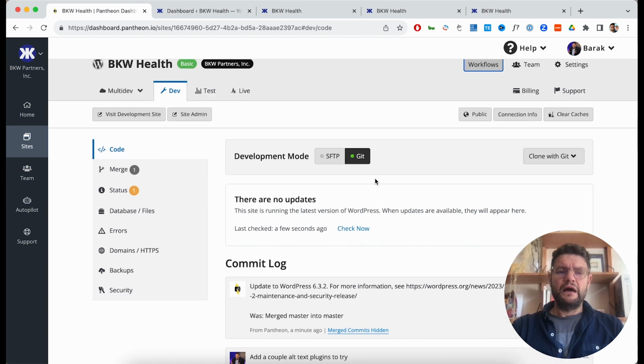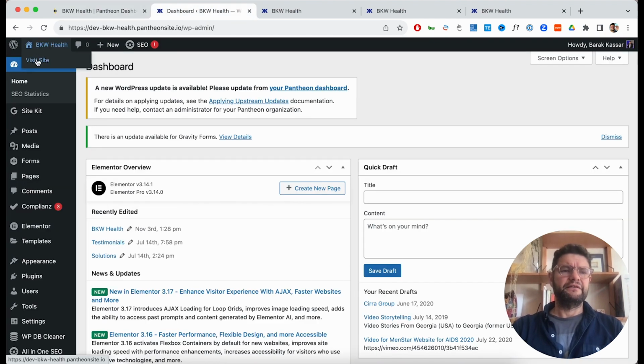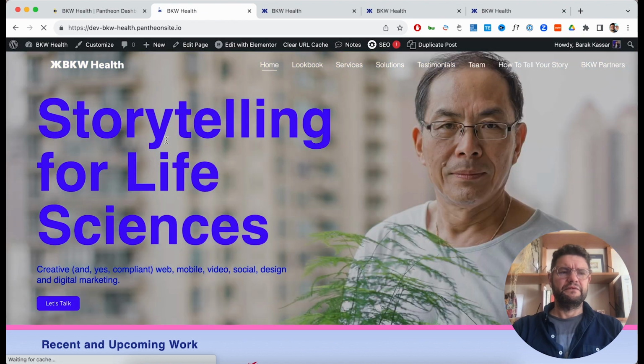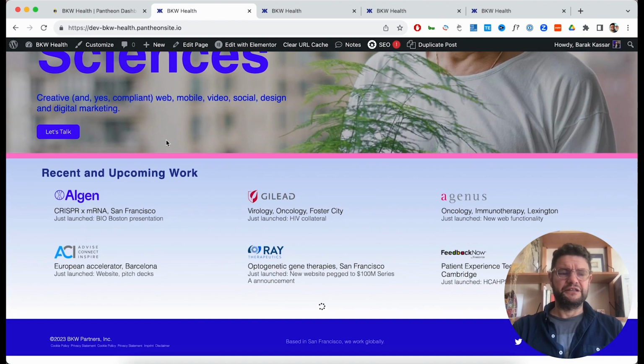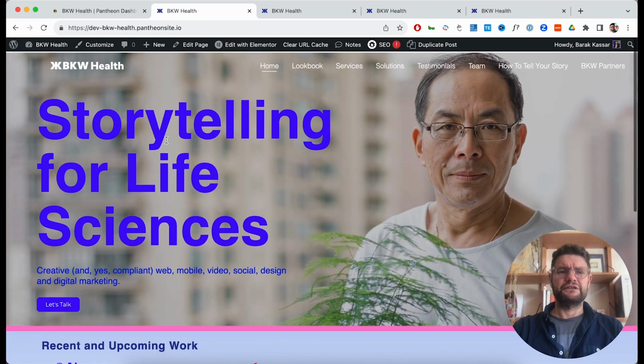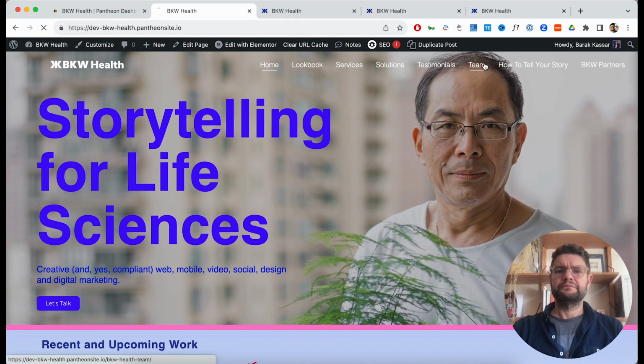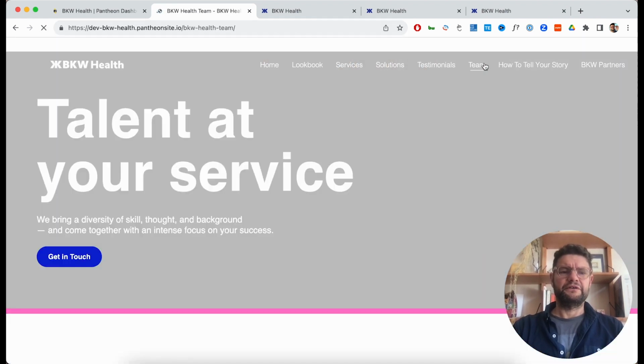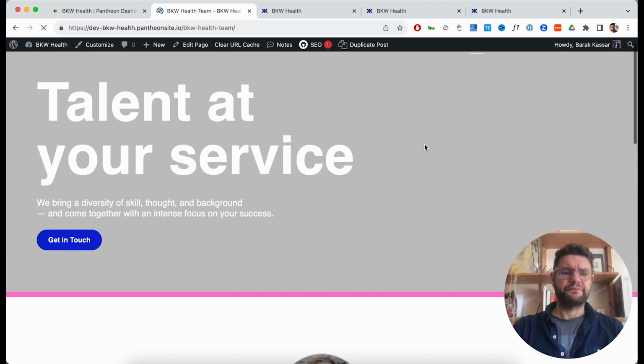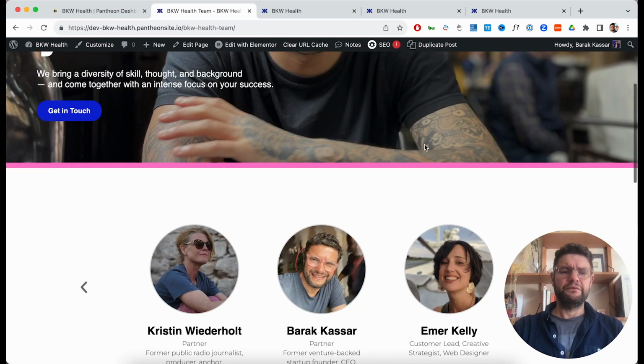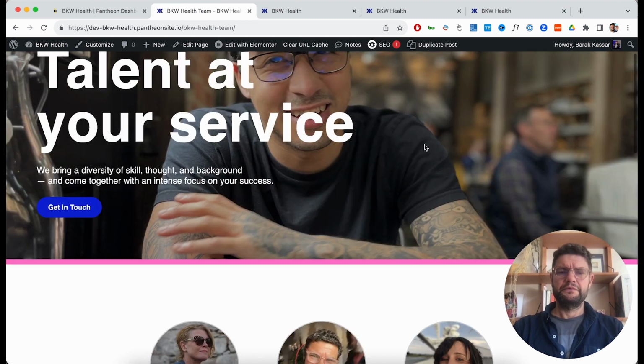Now, I'm going to go to the development site, visit the site, and it appears that nothing has broken. So this is a good sign. But it's good to kind of look at all the various pages. And I think we're actually in good shape.